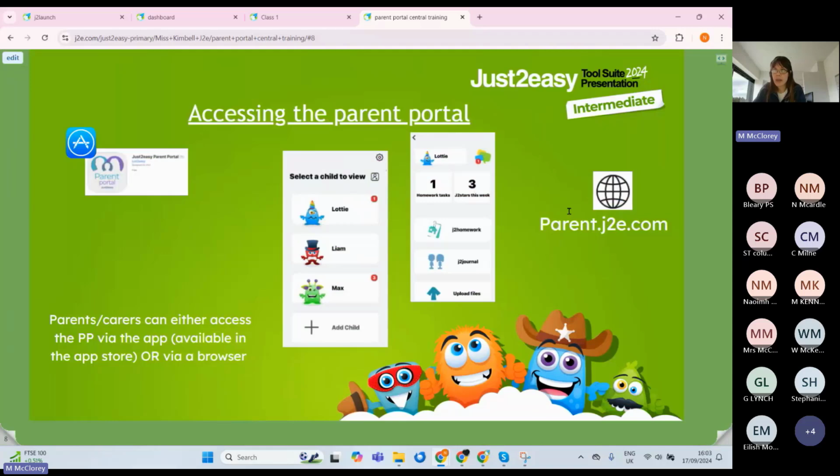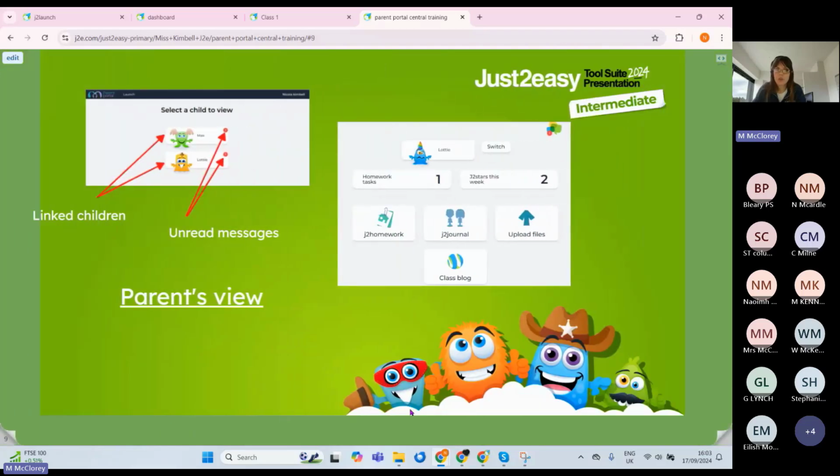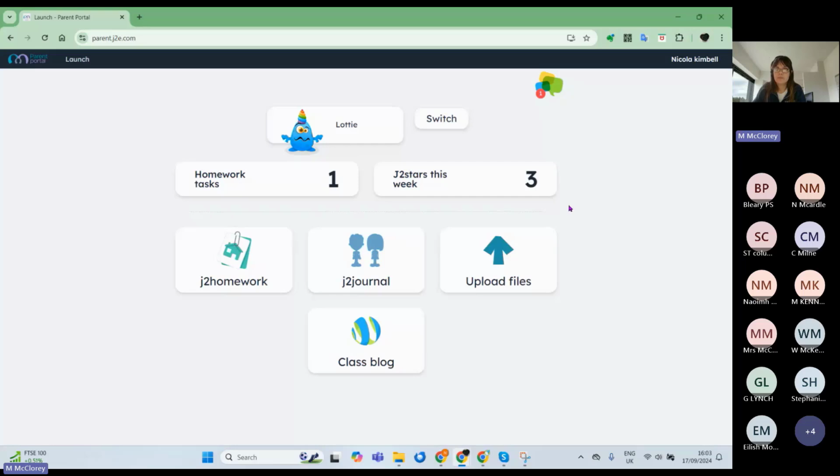Alternatively, they can go via parent.j2e.com, and that is how I'm showcasing it to you. I'm showing you the desktop version, but this is what the app version looks like. So those are the two different ways that they can access the site. As I said, this is the parent's view. They can see the homework tasks, J2 stars, j2journal upload, and the messaging service.